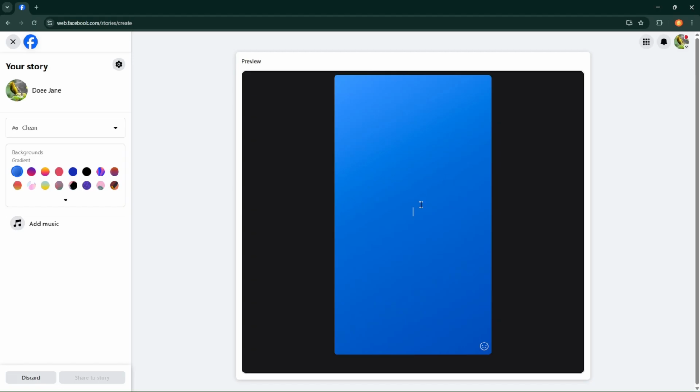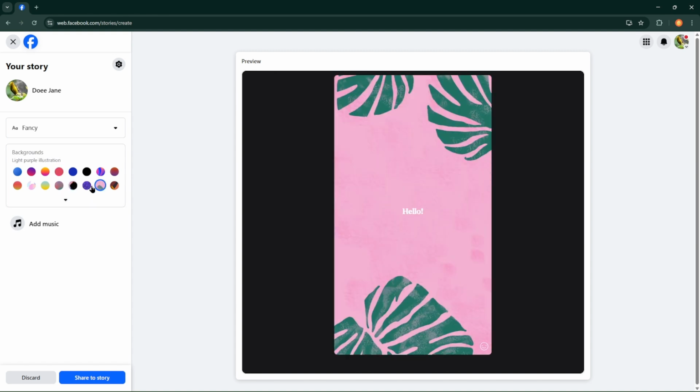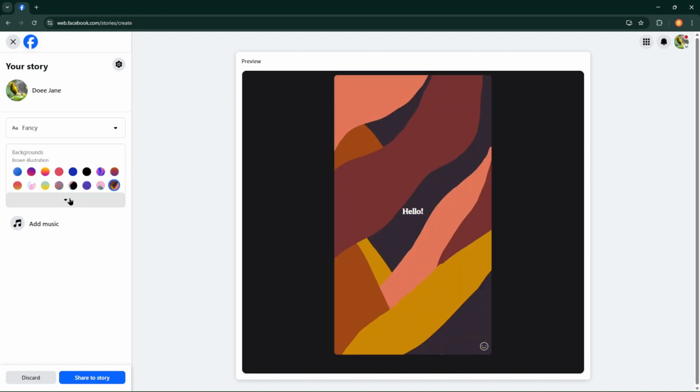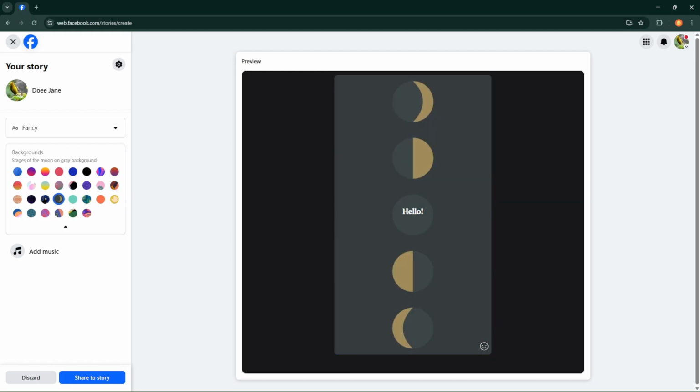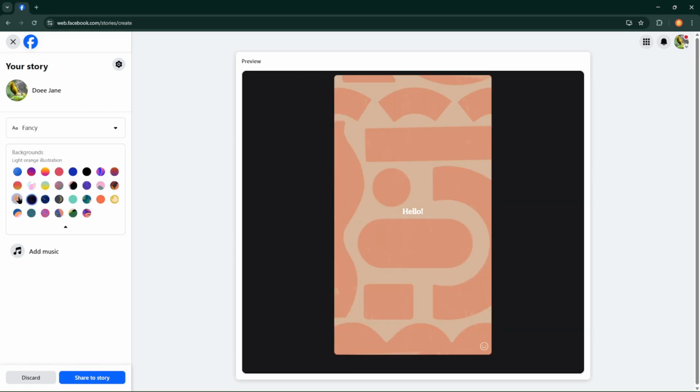From here, I can start adding what I want to the story. If I'm using text, I can type it in and then change the font if I want it to look a little different. I can also customize the colors. So this is the part where I'm adjusting the look until it feels right. I'm just making small changes as I go, checking how it looks on the preview, and getting it the way I want before I share it. Nothing rushed here, just making the story look the way I want it to look.